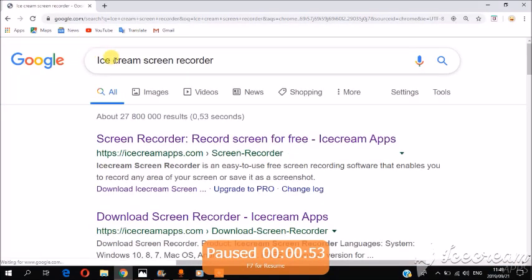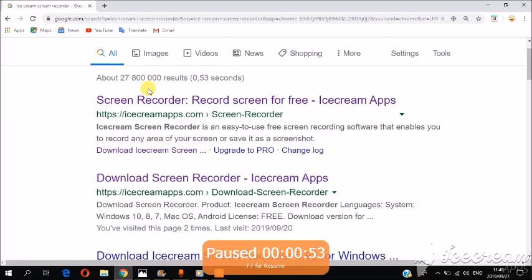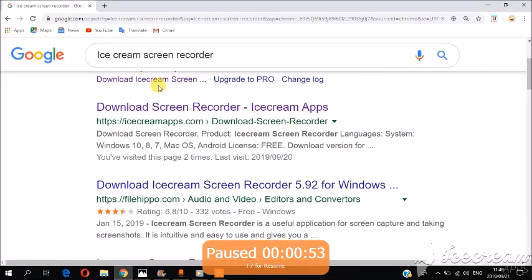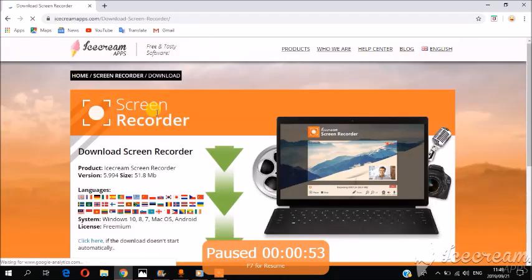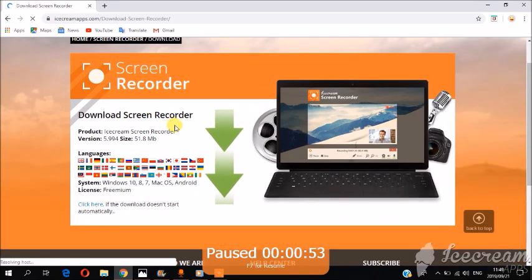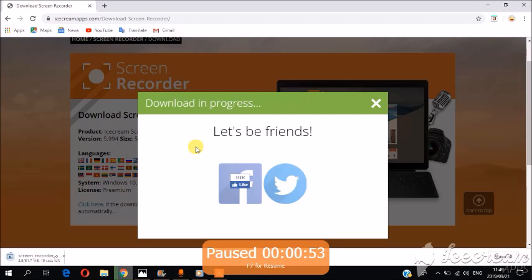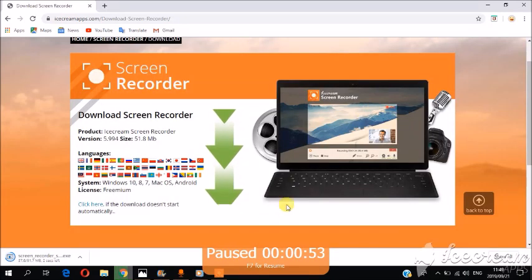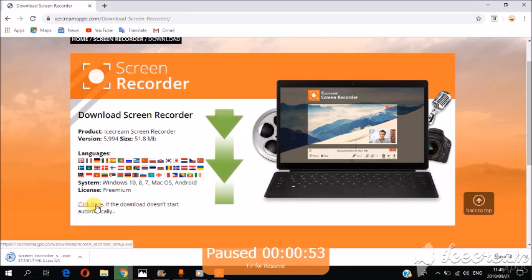Now as soon as you are on Google, scroll down until you see a link that says Download Screen Recorder, Ice Cream Apps. Click on this link, and once you're on this page, you don't have to click anywhere to download. It will automatically start the download. Okay, but if it doesn't, just click here.